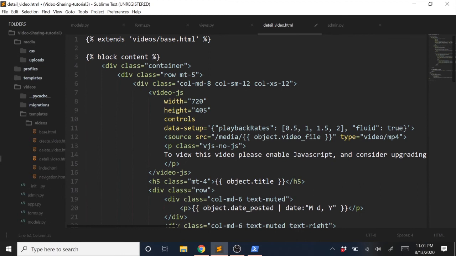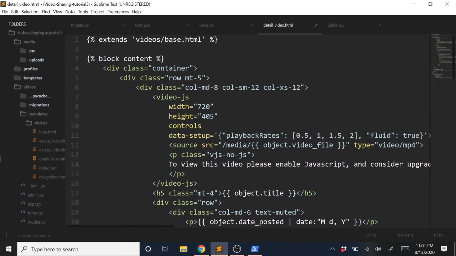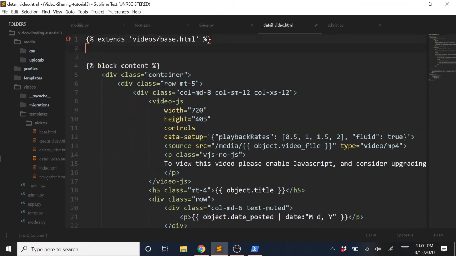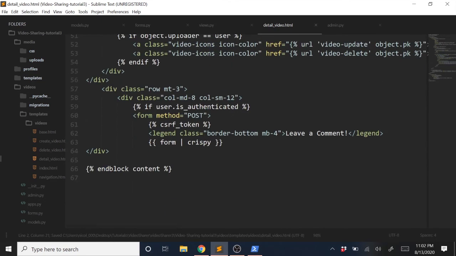Now at the top here, we do need to go ahead and load those crispy form tags. So we'll go ahead here and we'll do load space crispy_forms_tags, or crispy forms tags. Go ahead and save that. And that is our form.